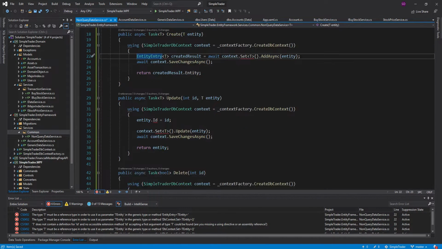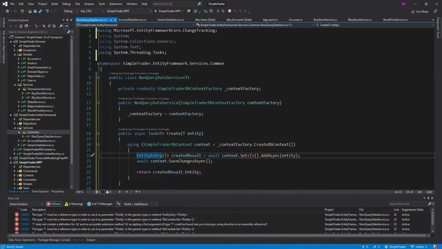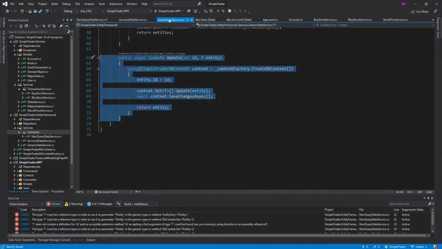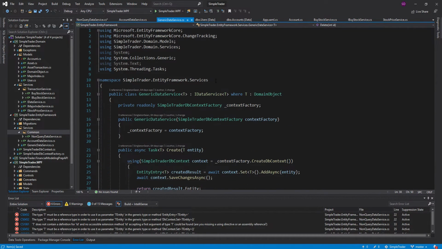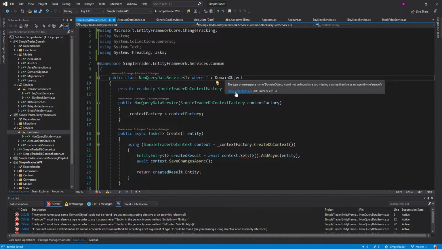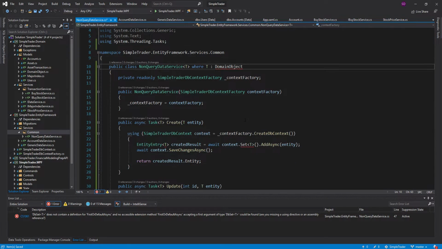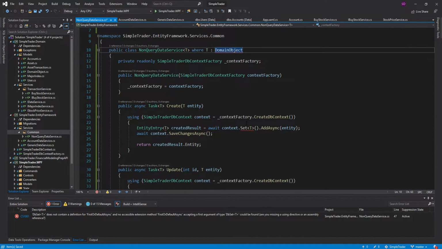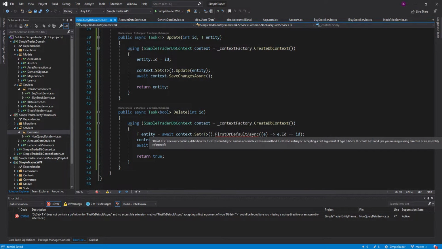And what else do we need to import? Oh, we also have to set a constraint. So T needs to be a domain object. We went over why we need to do that when we created this GenericDataService. So let's go ahead and copy this constraint. There we go. Import domain object. And that should solve all of our issues.